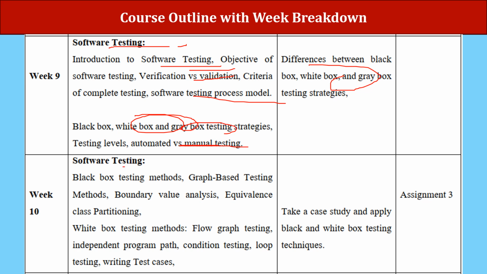And then another software testing topic, week 10, we have black box testing methods: graph-based testing, boundary value analysis, and equivalence class partitioning. Flow diagram testing, independent of white box testing: independent program path, condition, loop testing, test case, and then we select a case study to implement black and white box techniques.